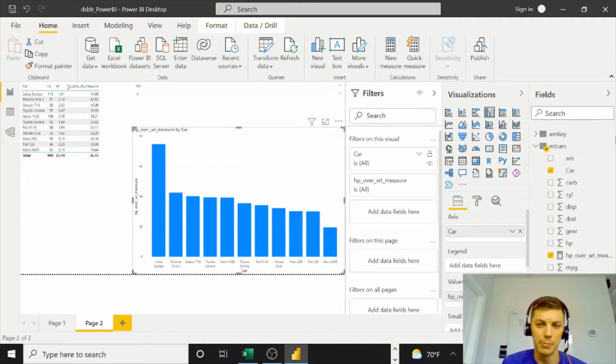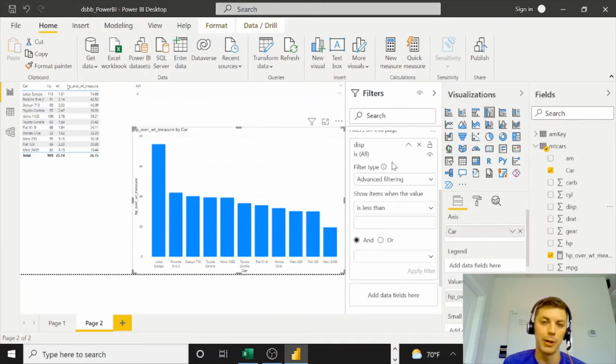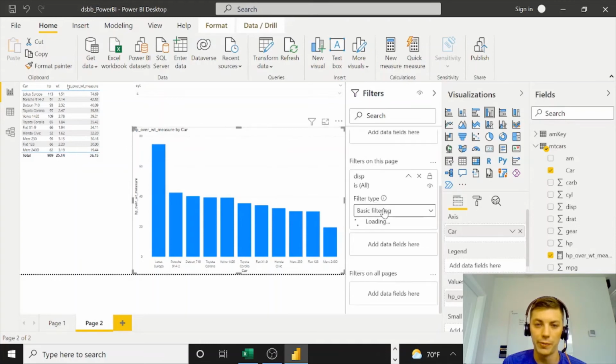And we can also drag in more filters if we want. Do it on the visual itself or on the page. I'd recommend doing this on the page. If you were to publish this out to Power BI, your users would have the ability to do some advanced filtering or basic filtering, which enables them to just select one number and it will filter the whole report by that number.